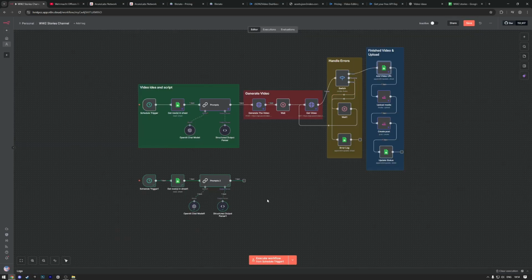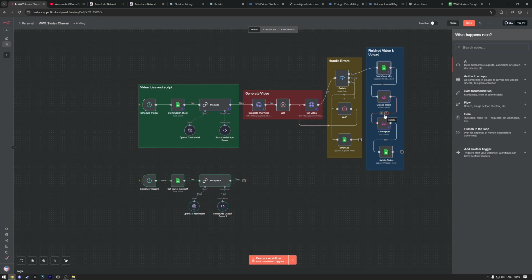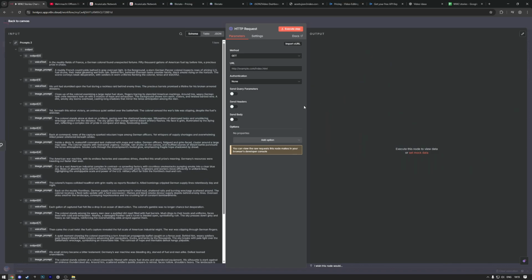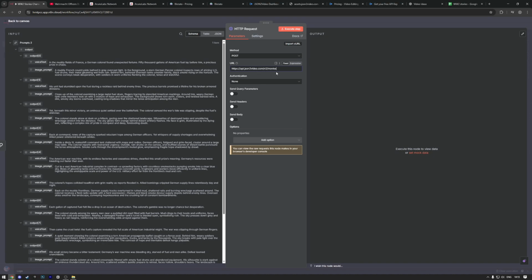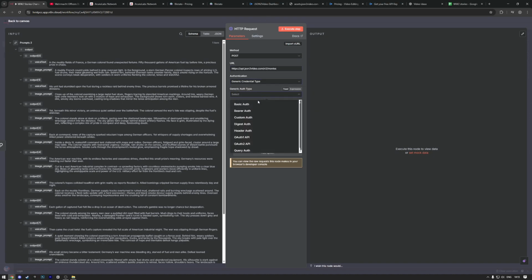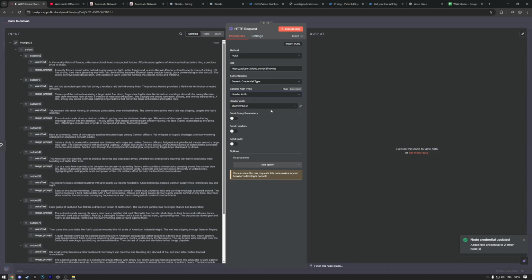The next step is generating the video. And for that, we will use JSON to video. So click on the plus sign again and type in HTTP request. For the method, choose post. And for the URL, paste in the link from the school community. Then in authentication, select generic credential type. Then select header auth and then create new credential.